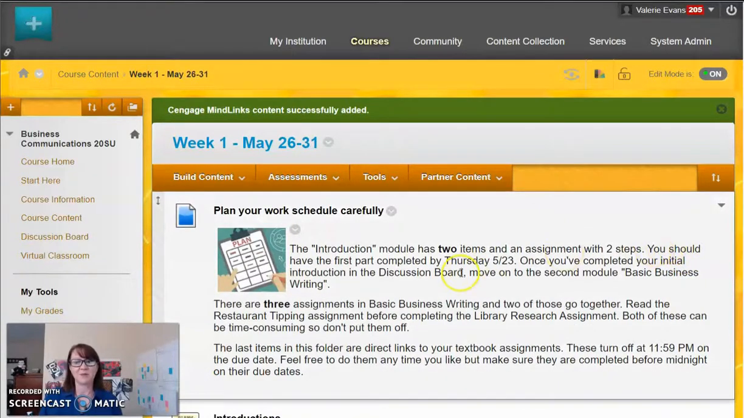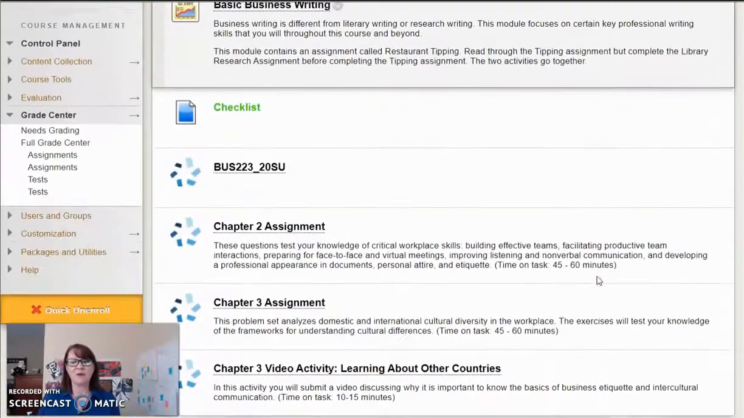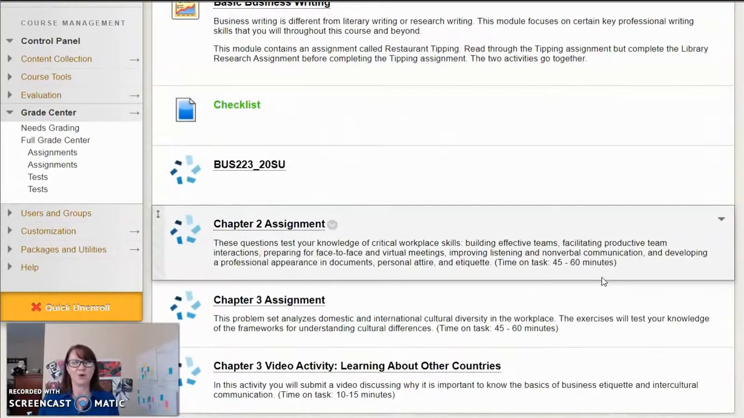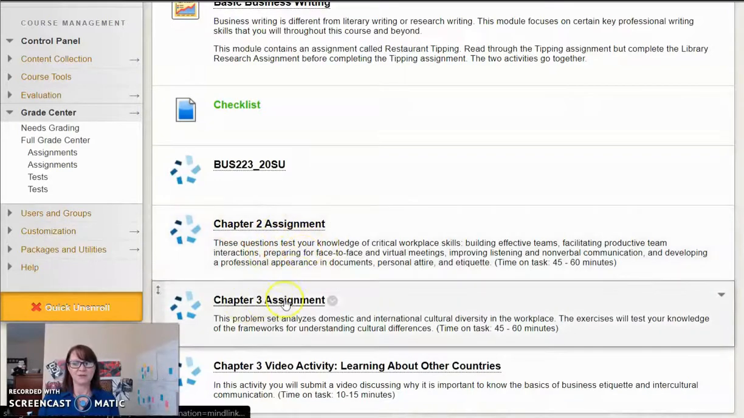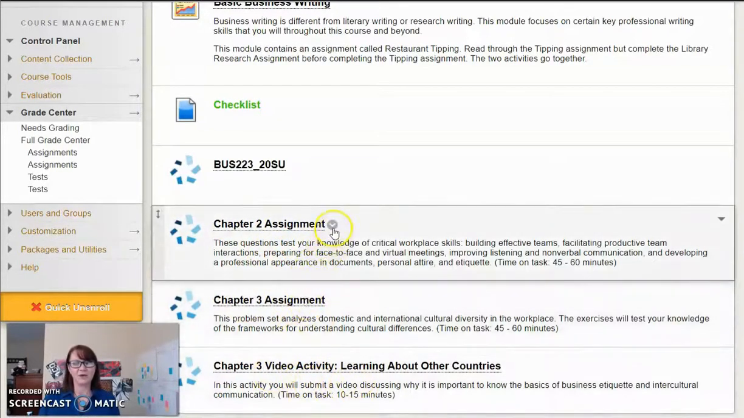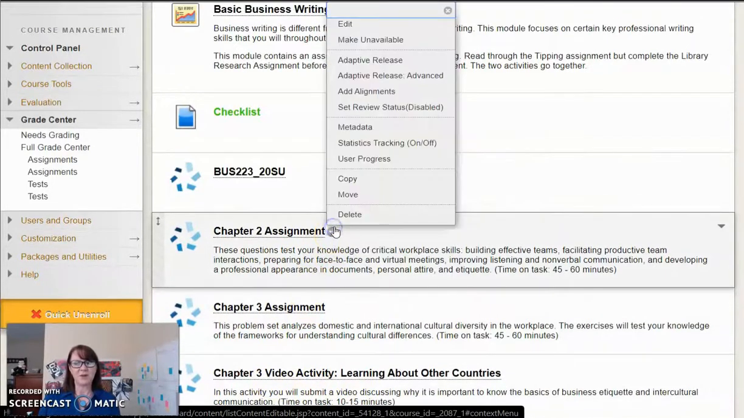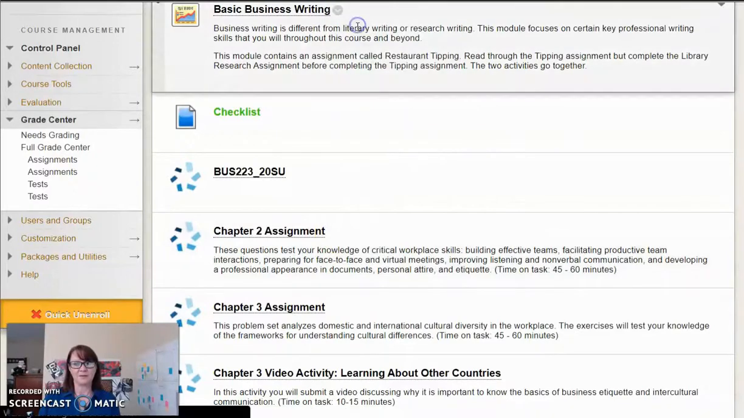Okay. And as promised, it took me back to my week 1 folder. Remember that when you add new items, Blackboard always puts things down at the very bottom. And you can see here I've got my Chapter 2 assignment and a brief description, Chapter 3 assignment, and the Chapter 3 video activity. Notice that I've got this gray arrow here, which allows me to go in, edit.